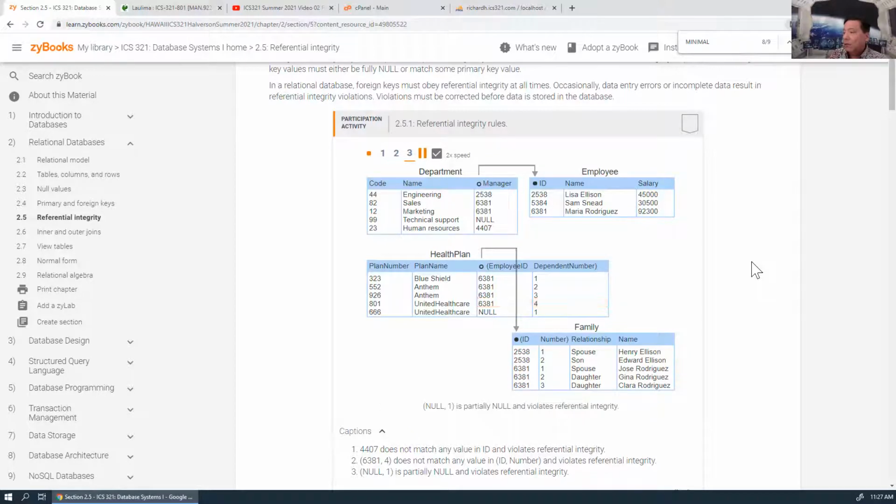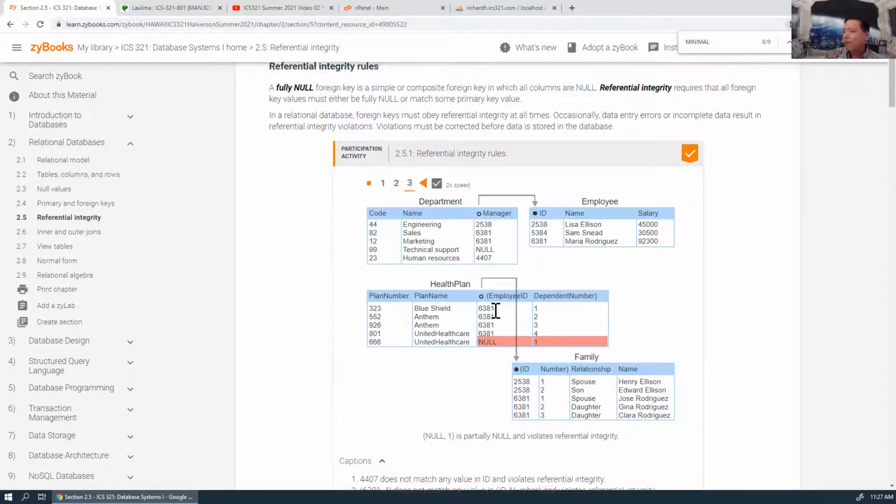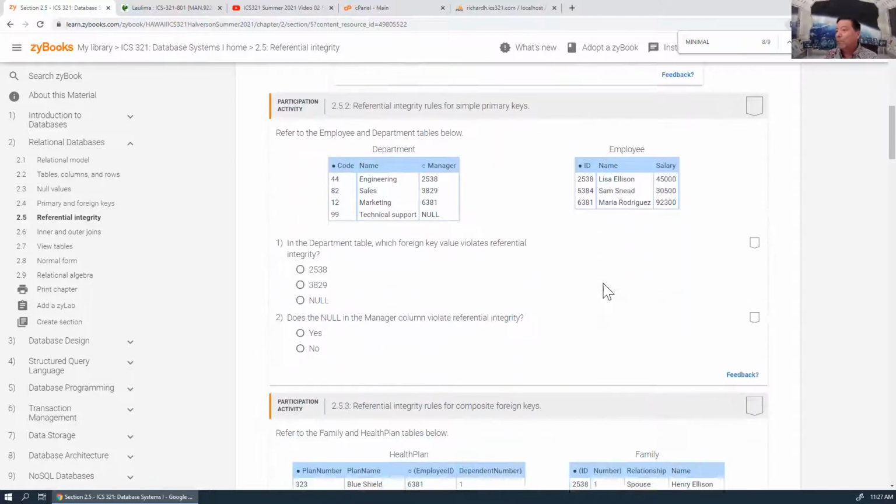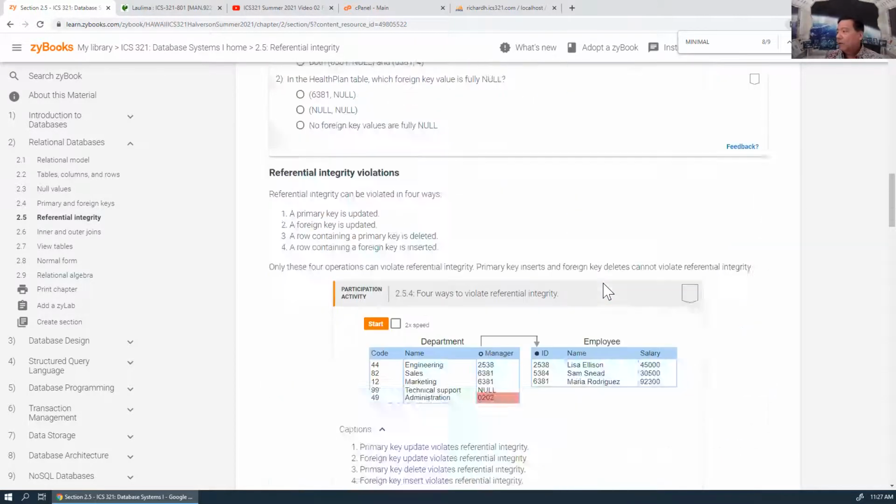And this last one, yeah, this is a referential integrity violation because it's partially null. I see what they mean by partially null and fully null. Fully null means they're both null. So anyway, all right, so you can go through this.